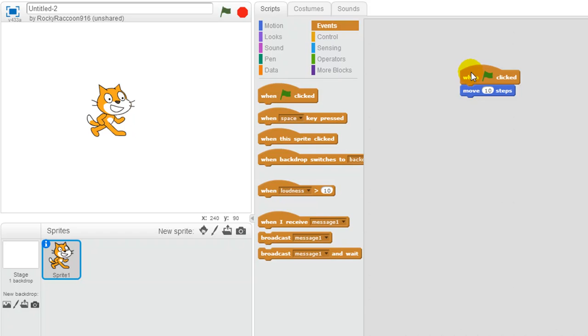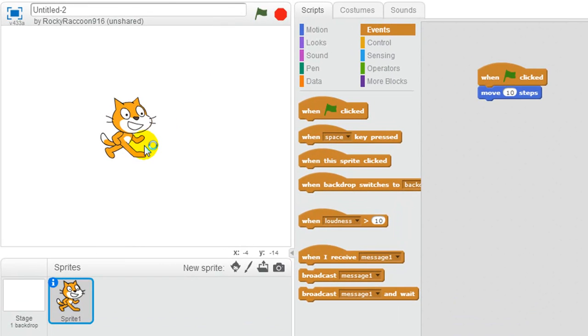Now they're going to do one thing. If I click the green arrow, he's going to move 10. Now 10 is not very far, because 0's in the middle, remember that? And X is going to go this way. And how far is it all the way to the edge? Yeah, it's 240. So to move 10, that's not very much.